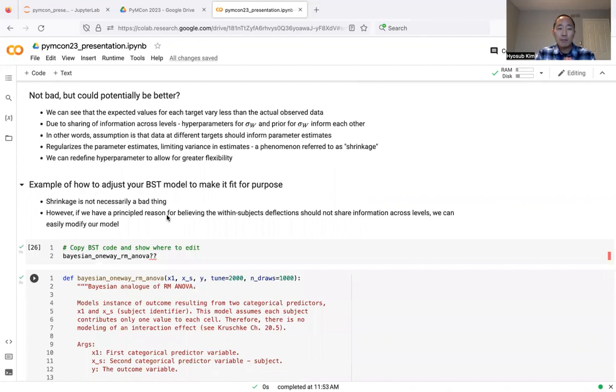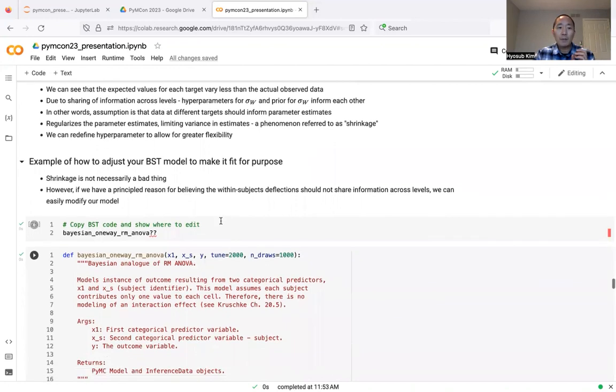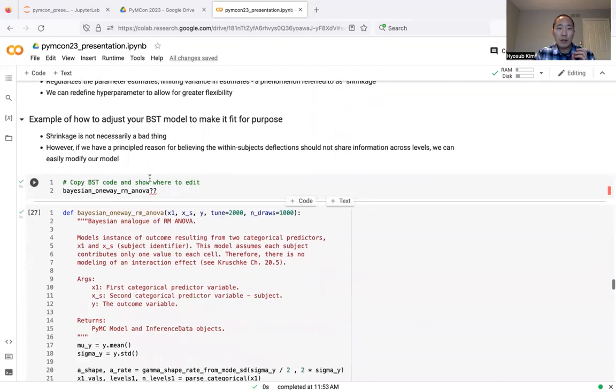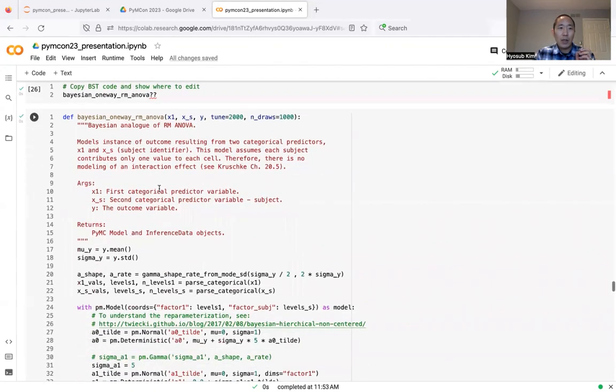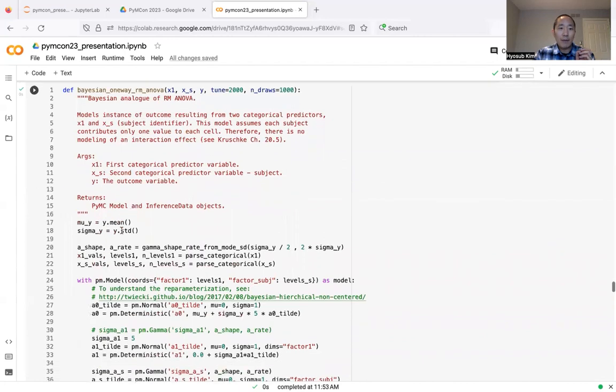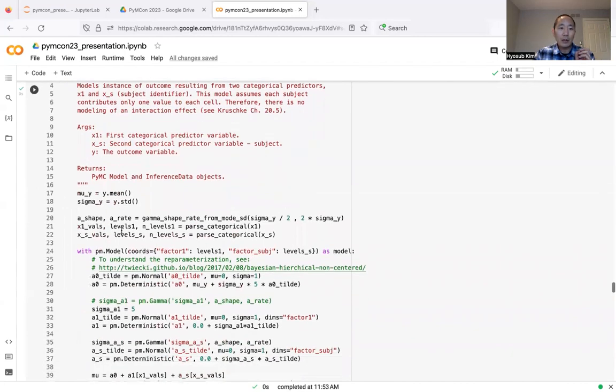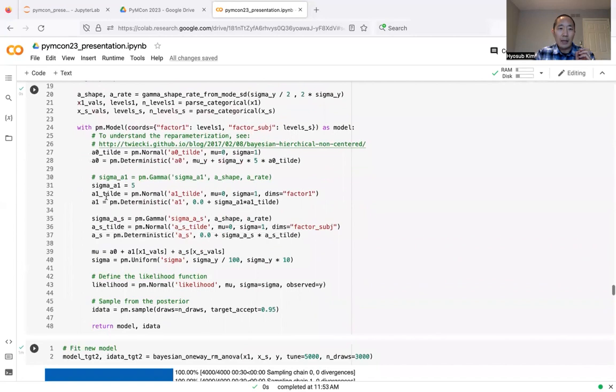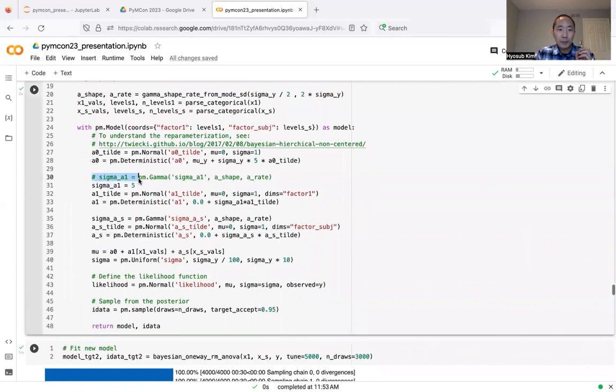However, if we have a principled reason for believing that the within subject's deflections should not share information across levels, we can easily modify our model. And so that's what I'm showing you here. If you put 2 question marks after the model name, it'll print out the model source code. And then in this cell, I've copied over that code.